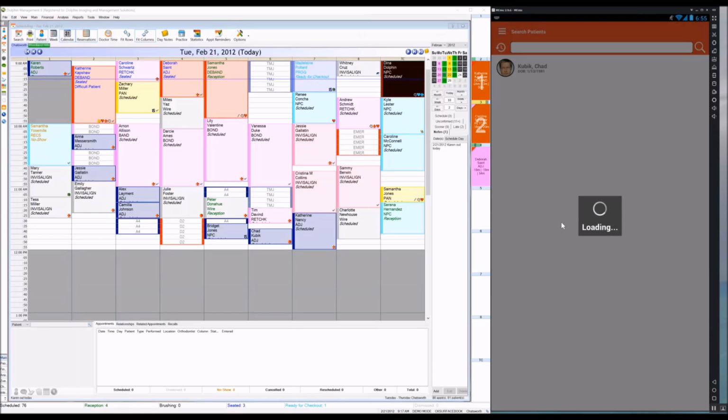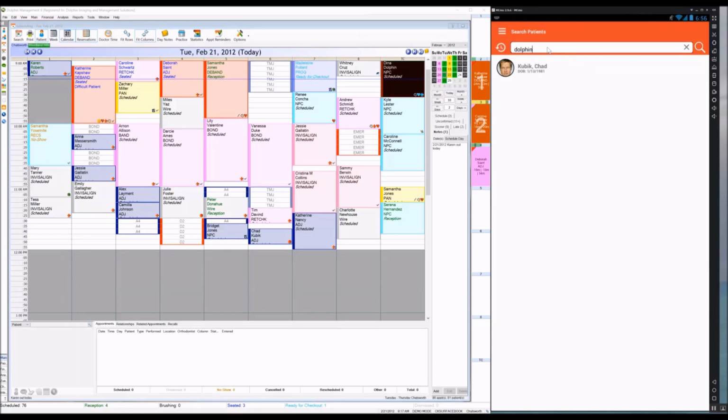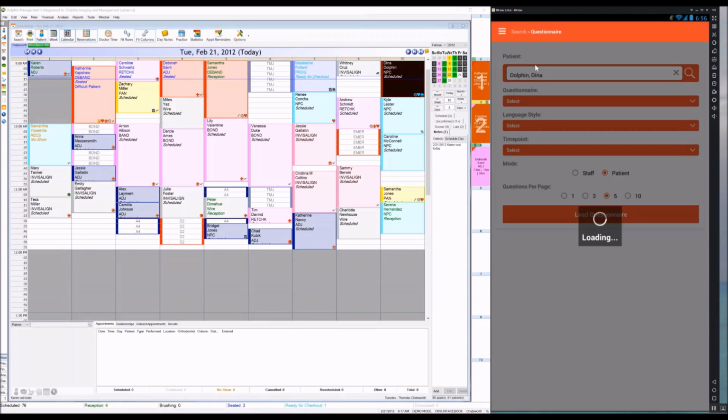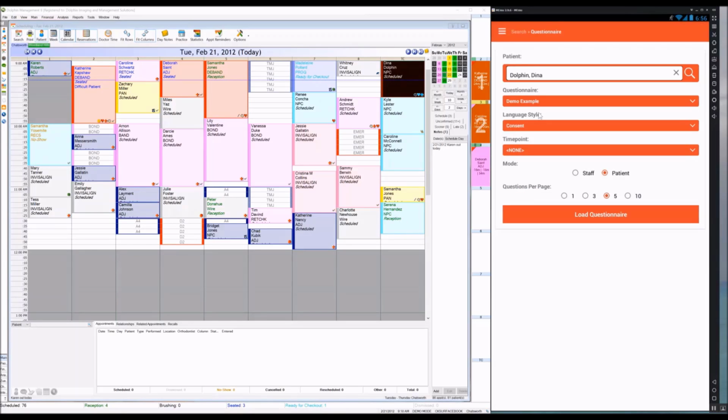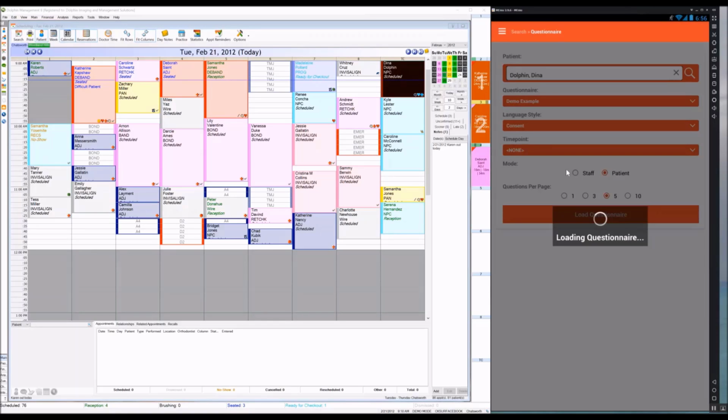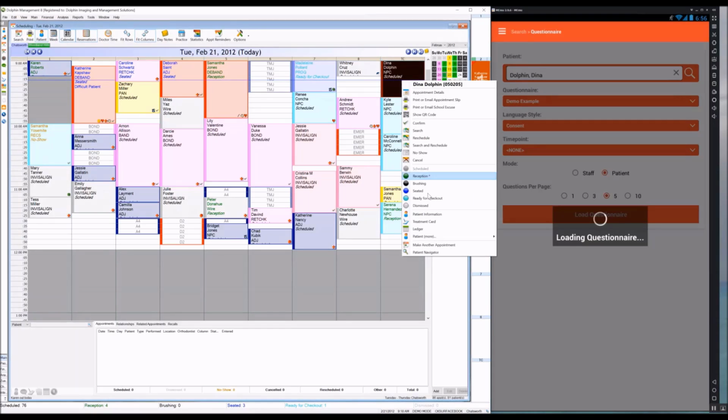The next thing I'm going to show here is a questionnaire. And I'm going to open up Dina Dolphin. And I'm going to choose my questionnaire. So in this case, I just chose a dummy demo questionnaire called Demo Example, which has limited questions. And I'll load the questionnaire.